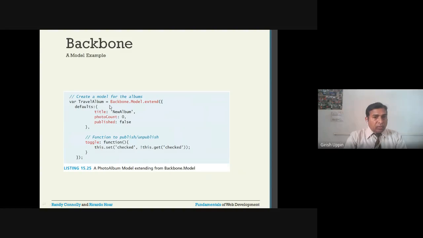Travel album variable is equal to backbone dot model dot extend. By extending this particular object backbone dot model, we can create the backbone models. And inside this is the opening parenthesis and this is the closing parenthesis. Inside that I have defaults: title, new album, photo count 0, published false. So this is just the default values that is given.